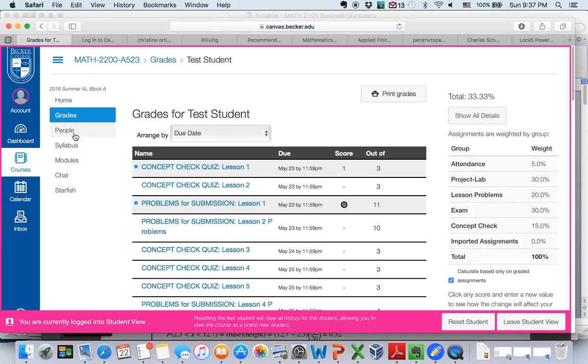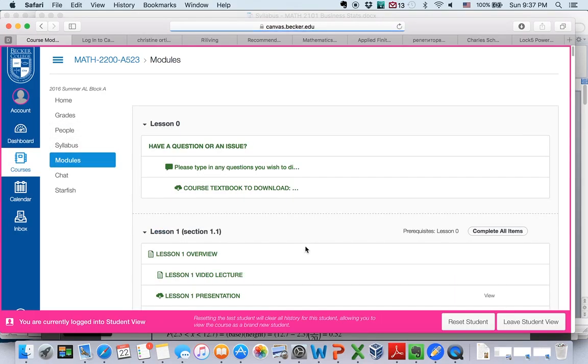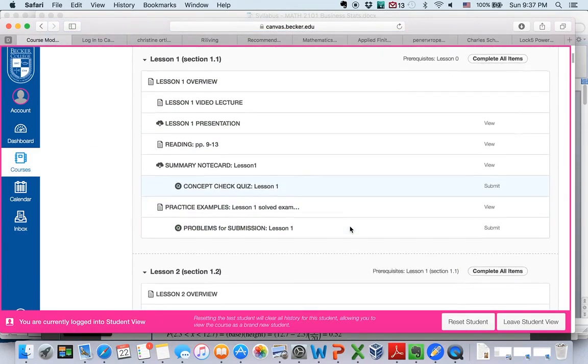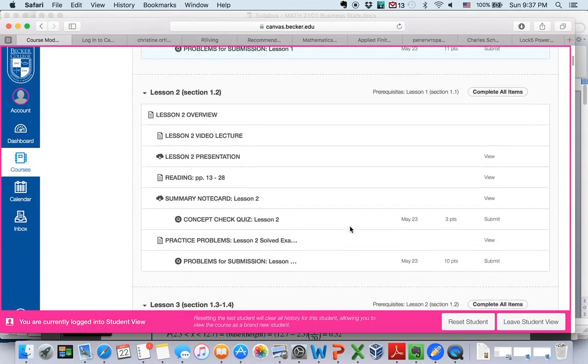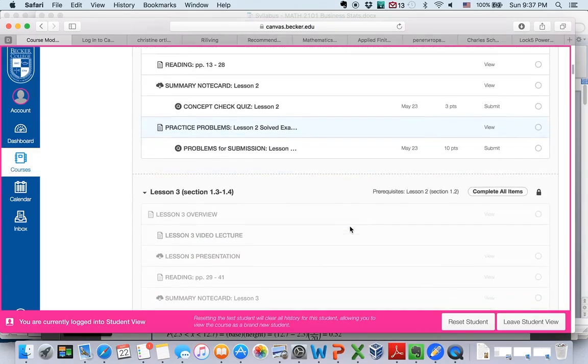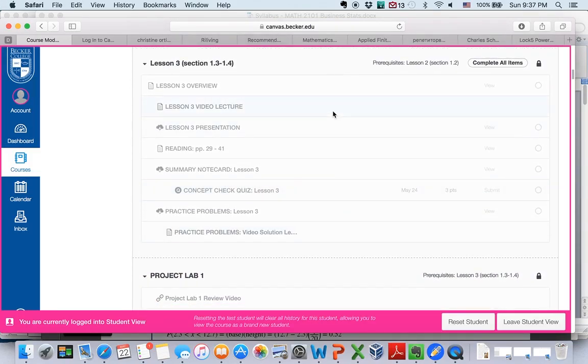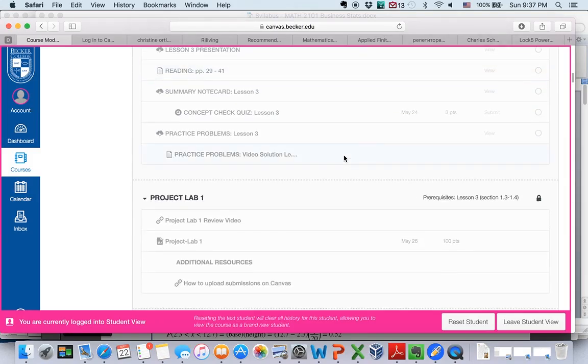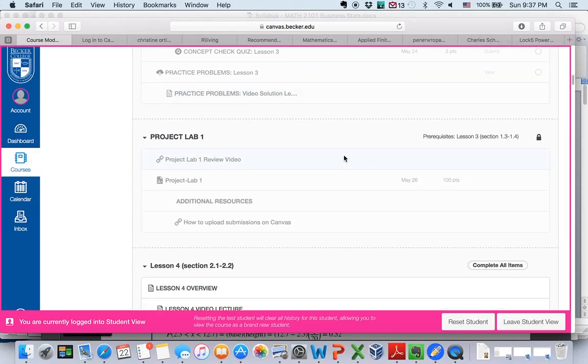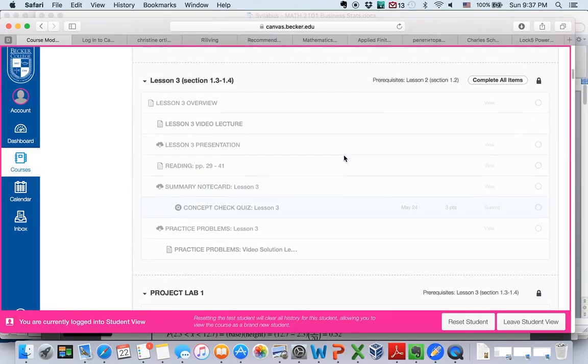Oh, well, now these are my grades, by the way. Yes, you can always see your grades here. So as soon as you do something, you will see the grades appear. Anyway, going back here to modules. So, as I said, lessons, all structured the same way. Every lesson is a prerequisite of the next.